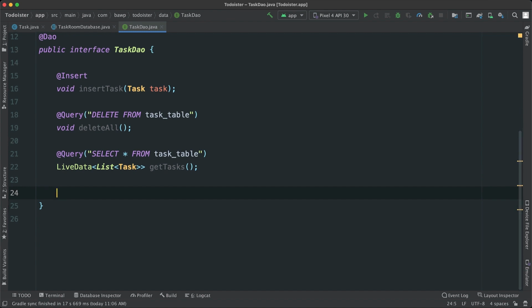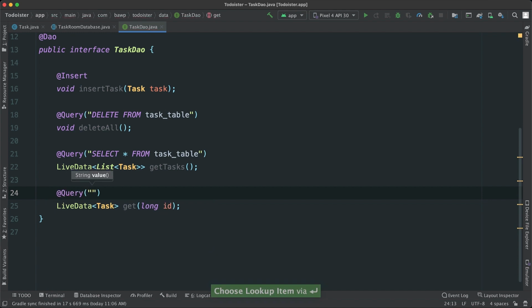The next thing is, it could be that we want to get just one task, right? We want to just get one task by passing the ID. Again, I'm going to say LiveData. I'm looking at one task, not a list of tasks. Okay, say get. In this case here, I'm going to pass a long type as the ID. Okay? And let's go ahead and pass the actual query here. The query is going to be something along these lines.